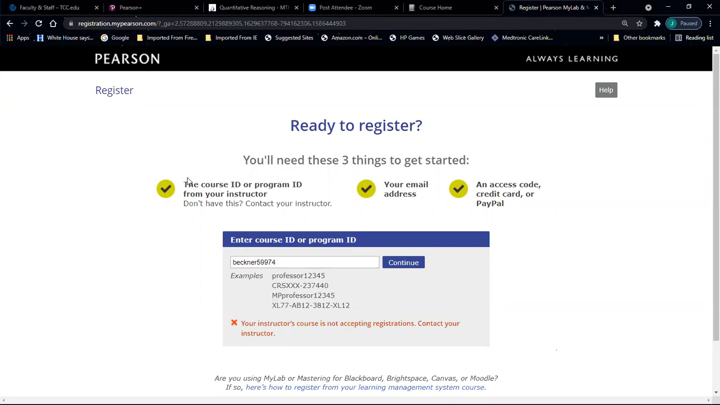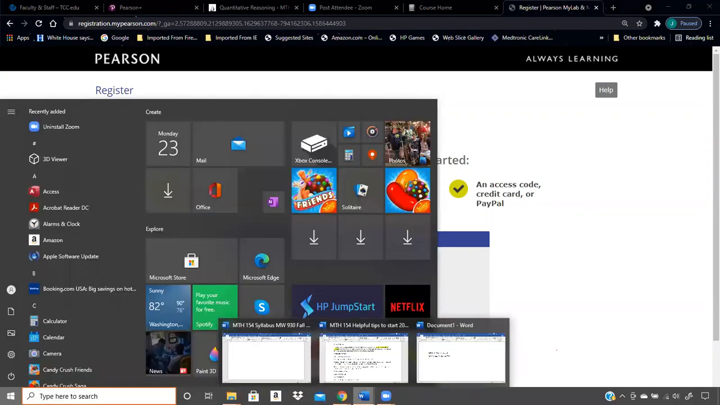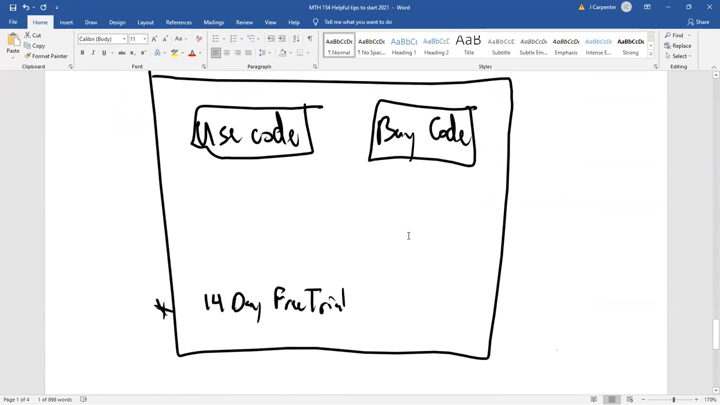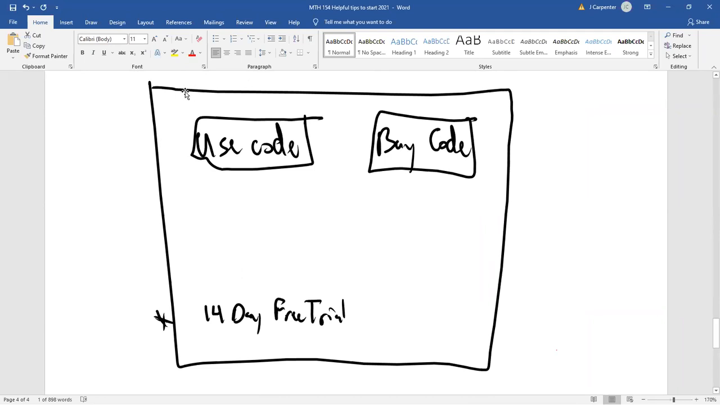After that, it's going to take you to a page, which again, I can't show, but I have drawn up, that'll look like this. So after you go through and enter your name, your email address, all that good stuff, in the top left on the screen, you'll see a button that says use your code. This is the thing that you purchased through the bookstore.